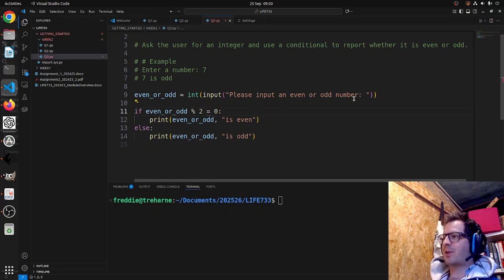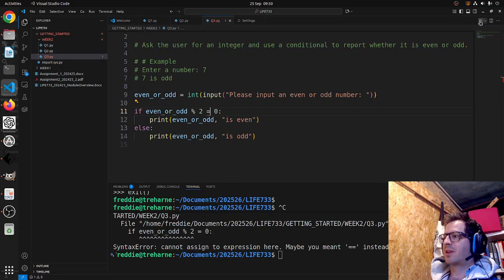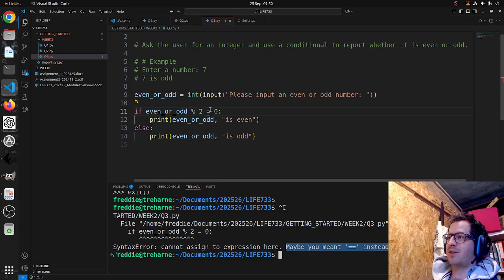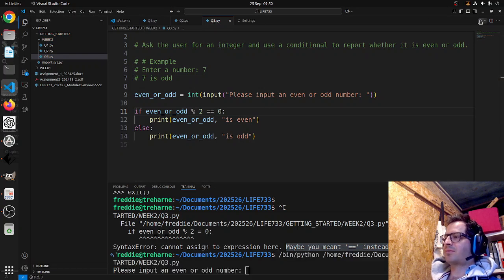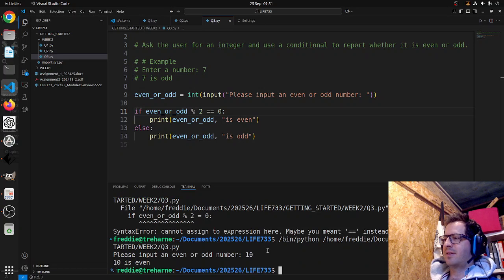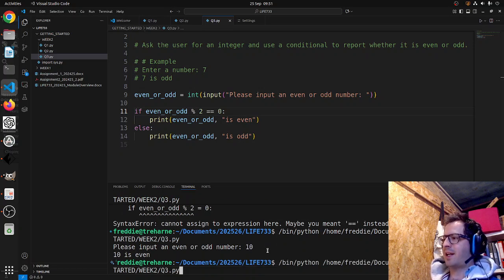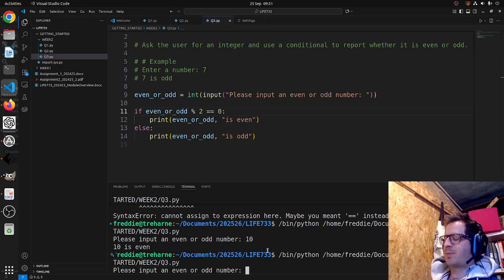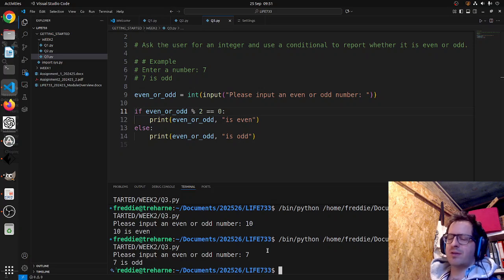I'm going to generate the bug so you can see it. Let's run it. There we go. So I got a syntax error, cannot assign to expression here, and it does say maybe you want double equals instead of equals. So Python is quite helpful sometimes. Let's run it. Let's put an even number in of 10. 10 is even. Let's try it again. Let's put 7 in. It's odd. Okay, so I have now completed question 3.